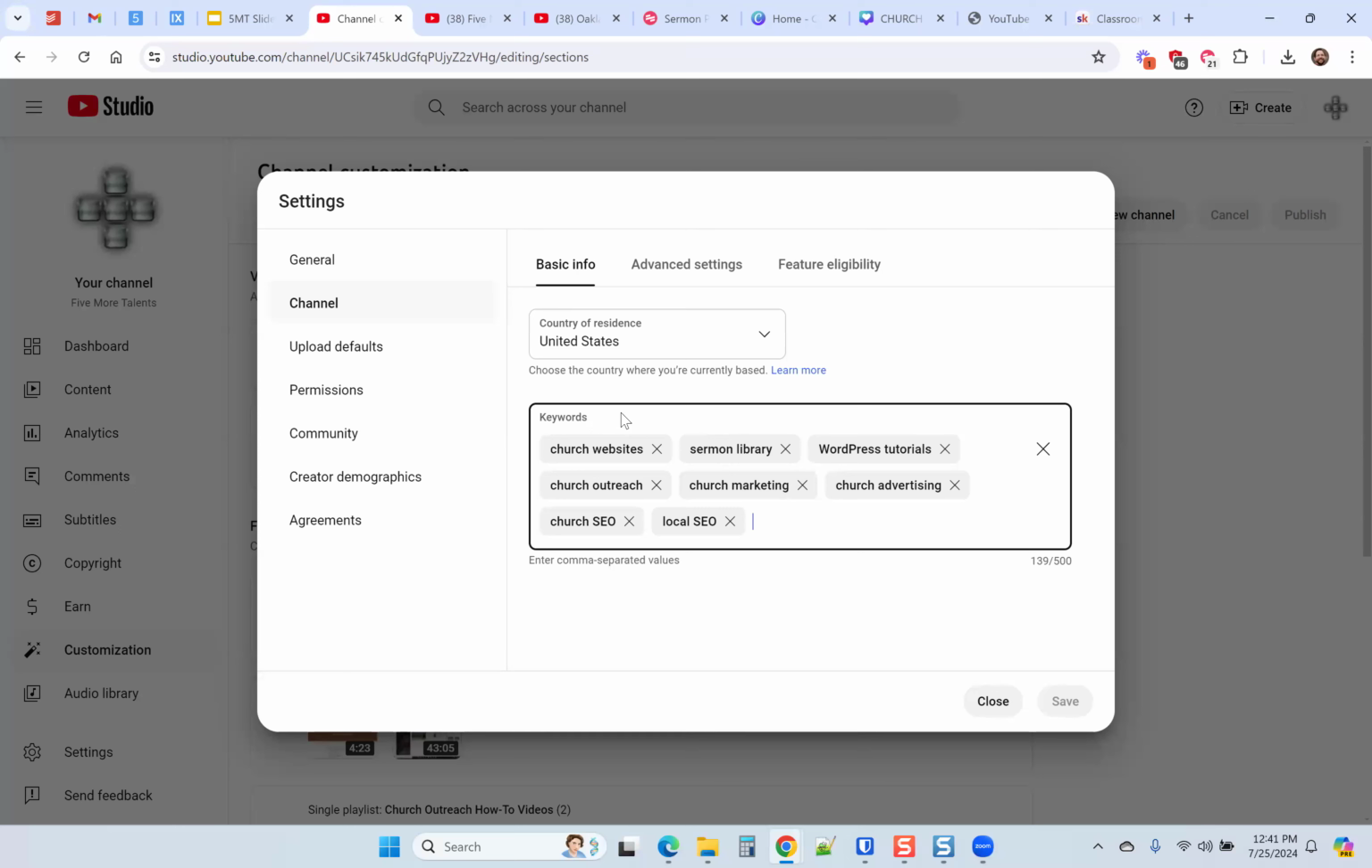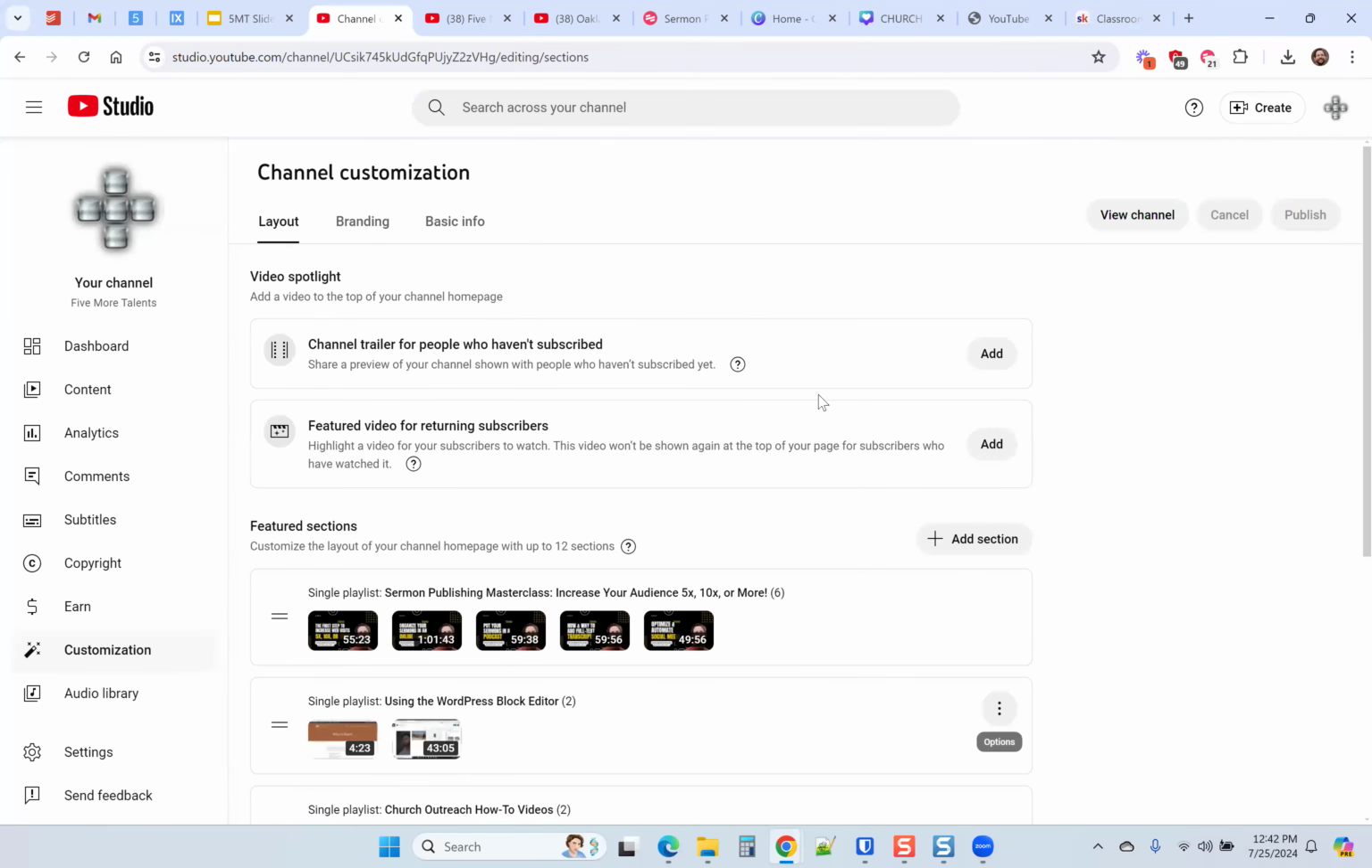I'm trying to think if there's anything else I want to add to ours today. It's basically just as simple as typing them in, and it kind of converts them into these little blocks that you can work with. I'm drawing a blank on anything that I want to add right now, but it's just as simple as typing those in. And it might help some additional people find the channel.